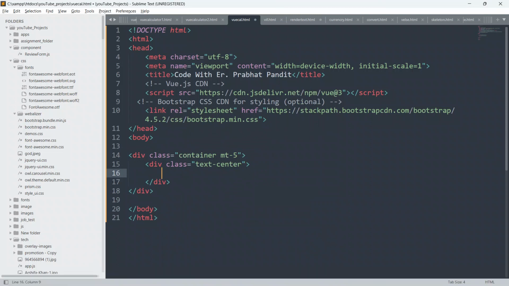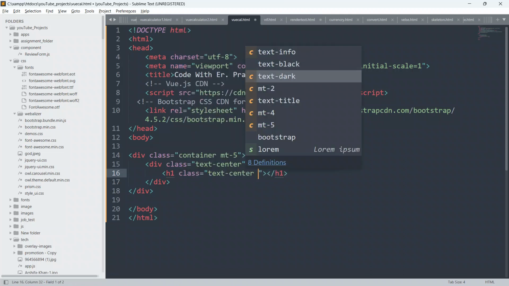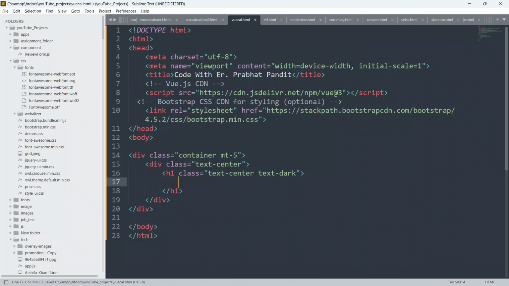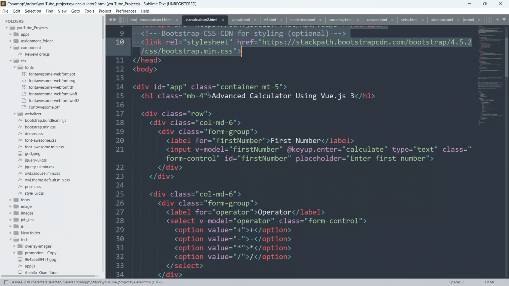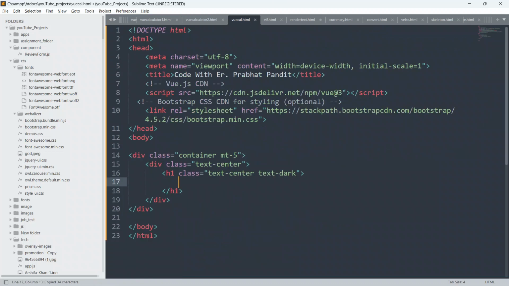So I'll create h1 element first. So h1, just close this h1 first. So I'll give the class also as text center and text dark also. So guys, now inside this h1 I'm gonna copy the text from the example only, and we will just paste it here. Okay, so just go to the example and just copy this text from here, and just paste it here inside this h1 element.